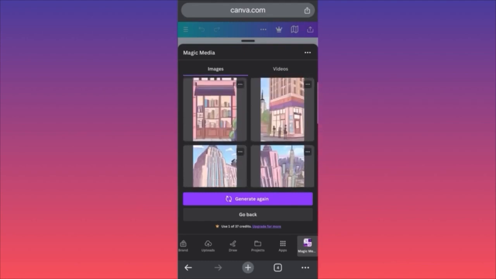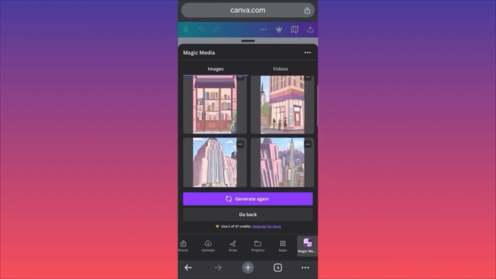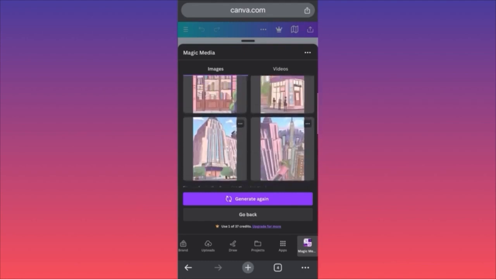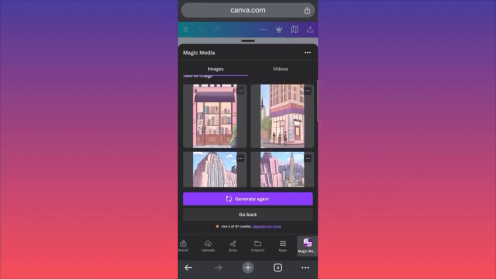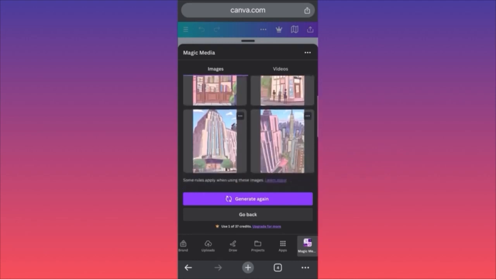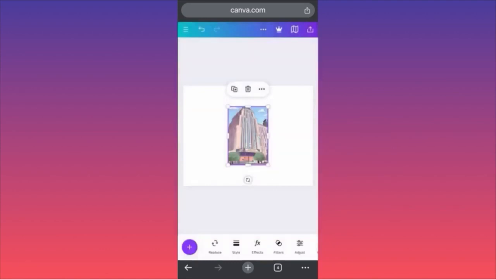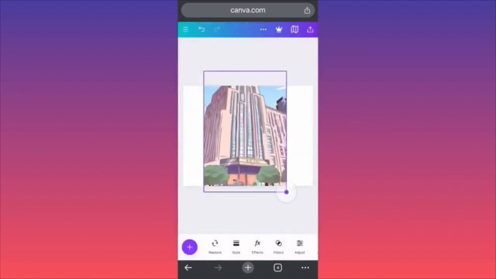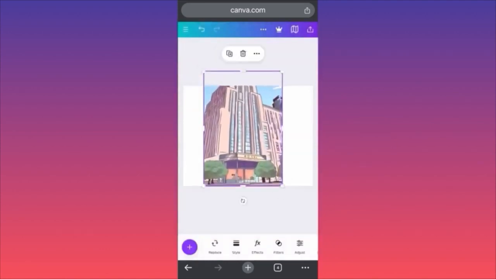So let's see what we generate over here and what we have. We have something that is from the far distance. We have something that is close up. I think this one looks very good because we have an Empire State Building, right? And then we have the store underneath.